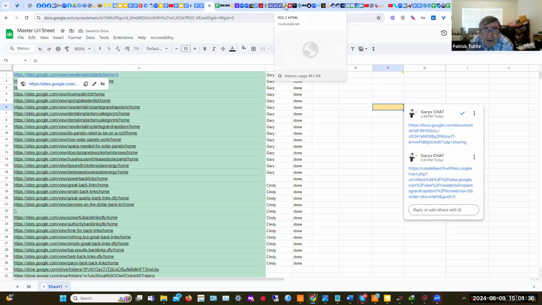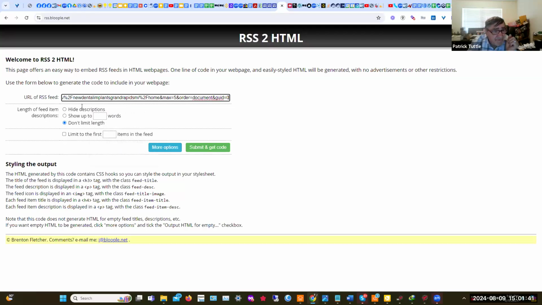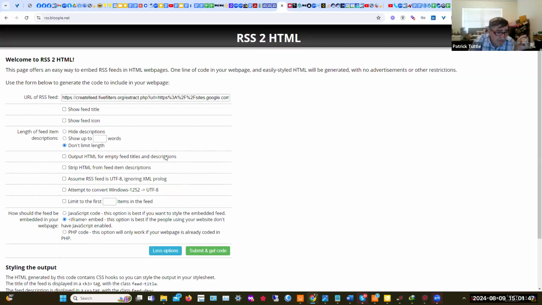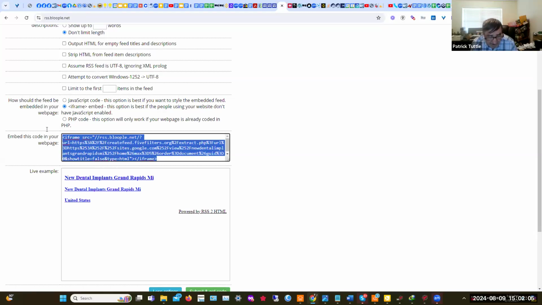Go take it back over to Bloogle. We don't limit the length. More options, because why? Because by default, it's in JavaScript. We want iframe. So we're going to submit it and get the code. And there we go. We can see it pulls it. So we're going to take our iframe, Control C, and we're going to go back to our sheet.